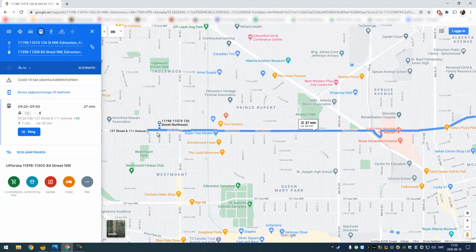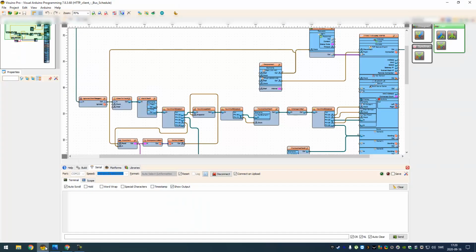So right, what we got here is an address to Google Maps that includes all type of information I've added here. The start place, end place, what type of route I want to go with, bus, or best route or quickest route or shortest route. All that information is in the address bar. So what I'm gonna do is open Visuino, the example file.